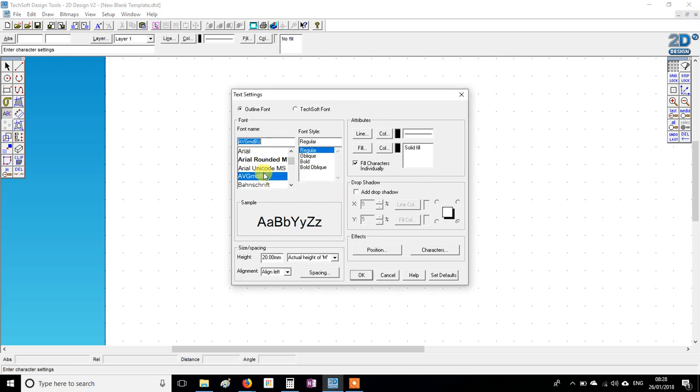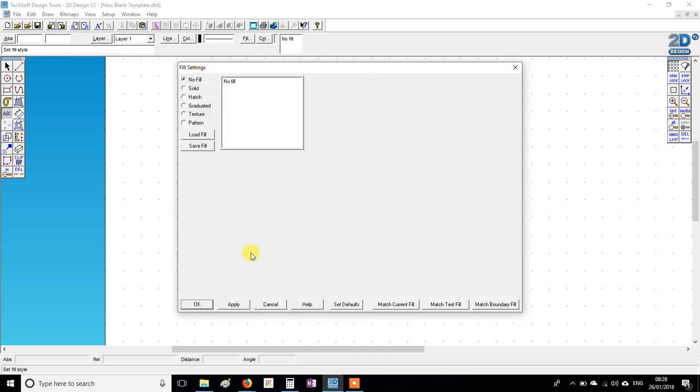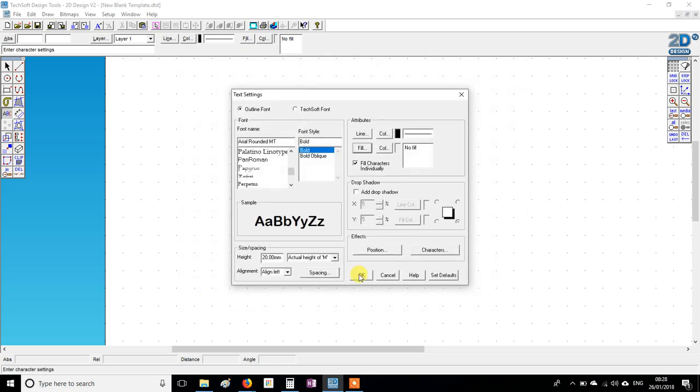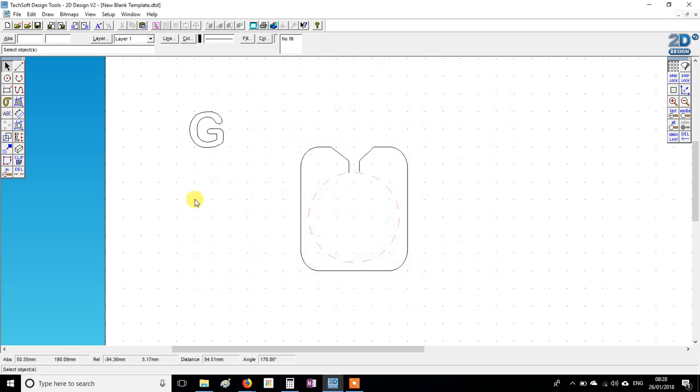Right, and there's a whole bunch of fonts you can choose. You need to think carefully though, because I'll try and explain why in a minute. So we'll leave it as the normal font. All you need to change here is go to fill and choose no fill. Just make apply and OK. Right, click OK, and you'll see that has drawn you the letter G.